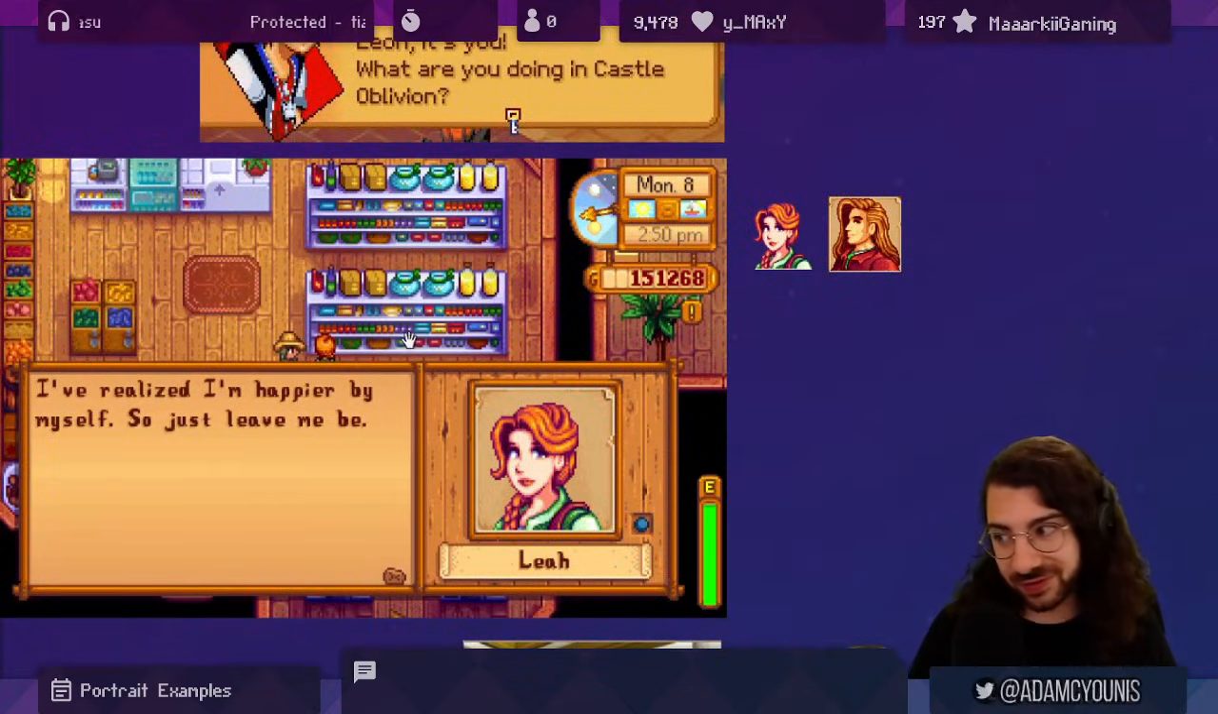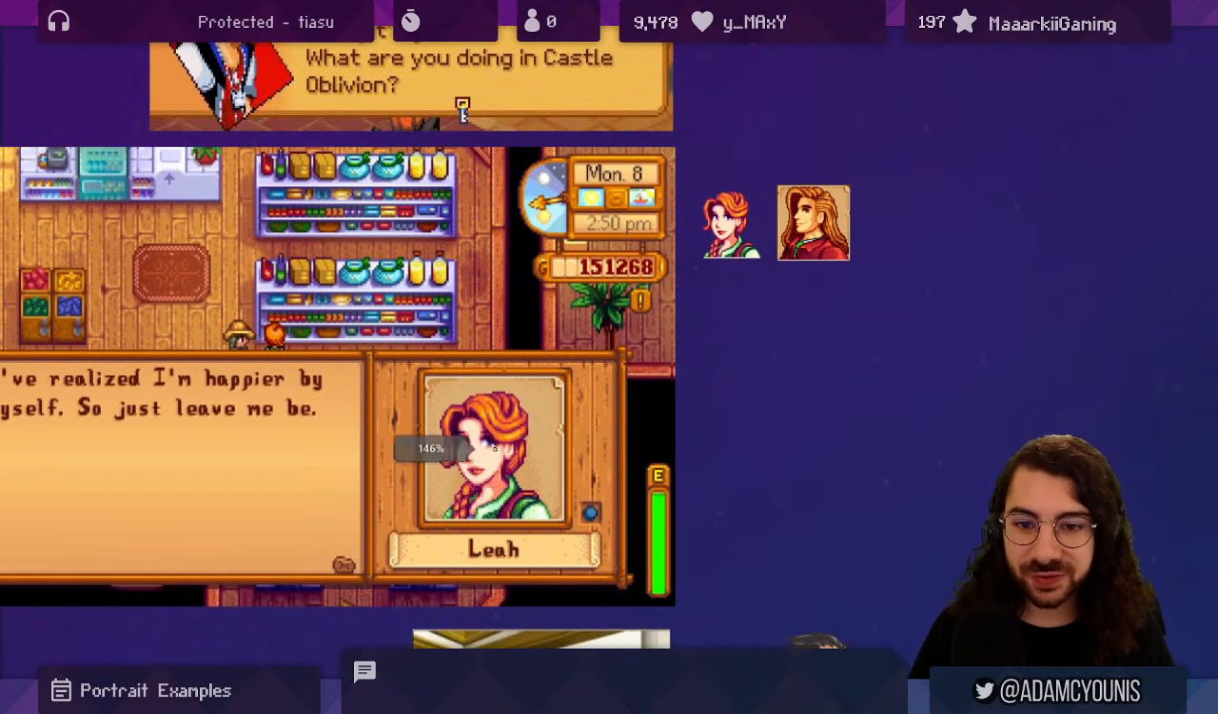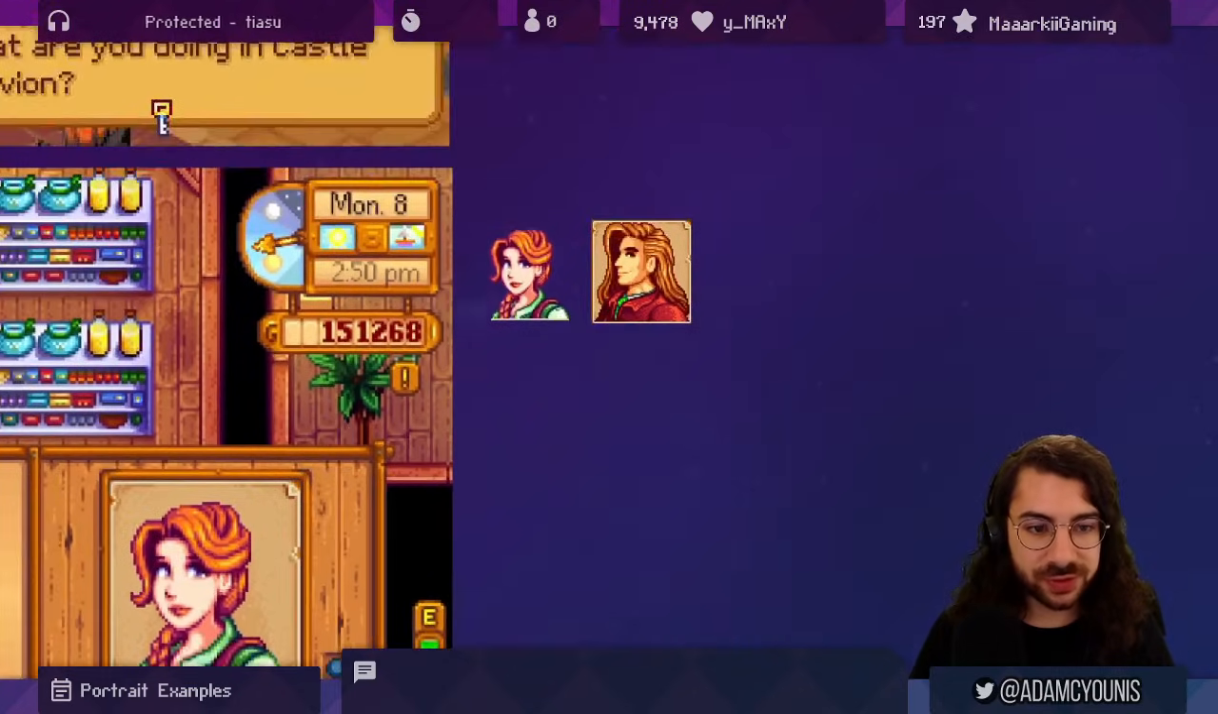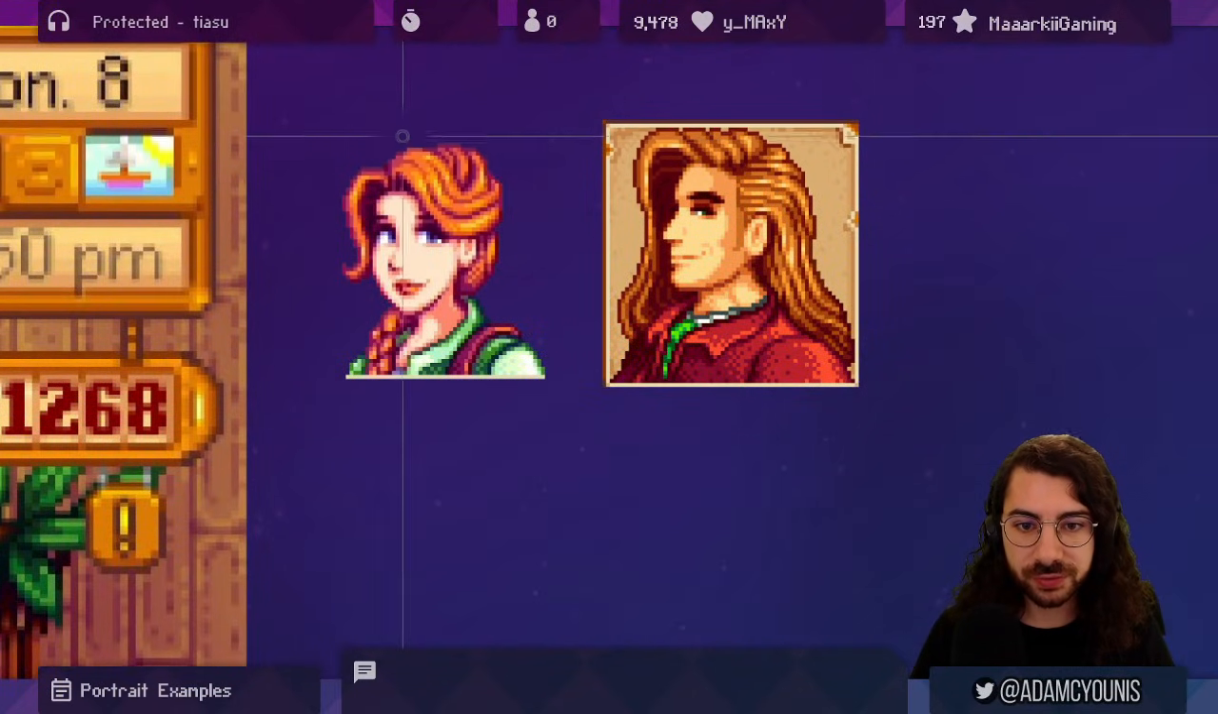Of course, we cannot forget Stardew Valley. Stardew Valley has some really interesting portraits. Not all of them are 3/4 view, although most of them are.